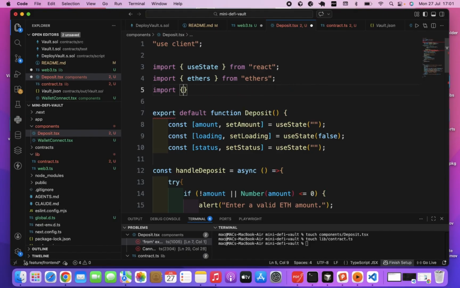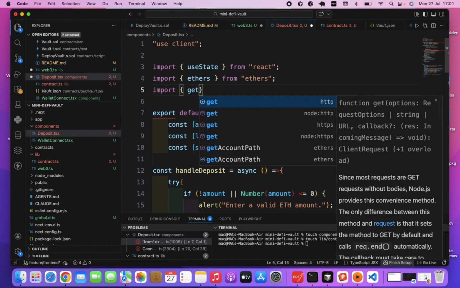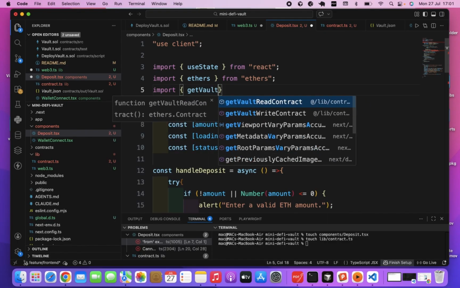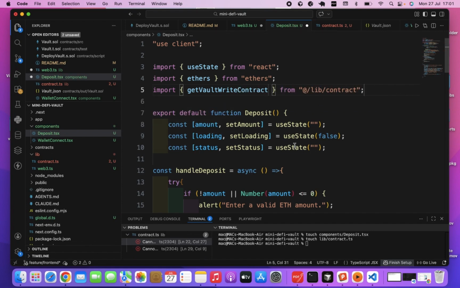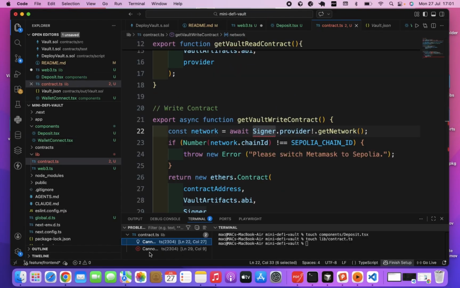Import getVault. Is it read or write? I think it's write. Wait, this is deposit, right? Yes. Vault, getVault, write contract. Right. So the error has gone here. Save. Now in the contract.ts, signer.